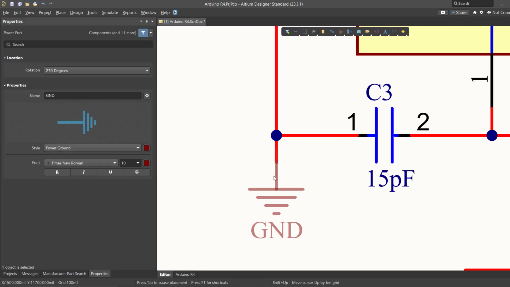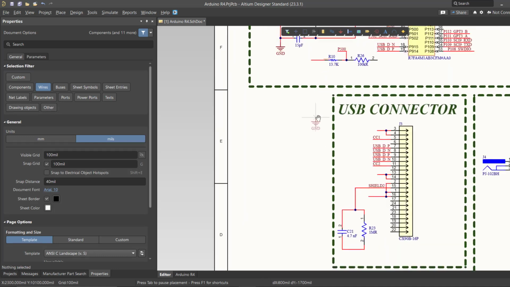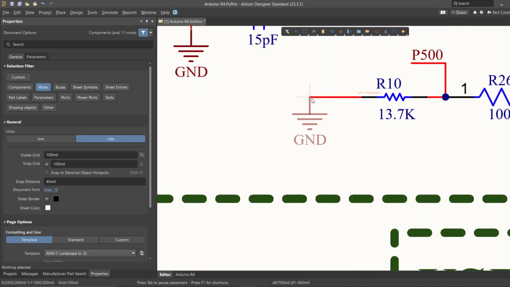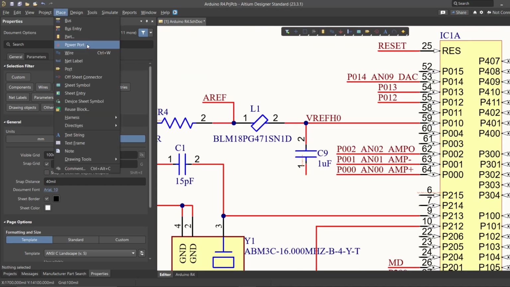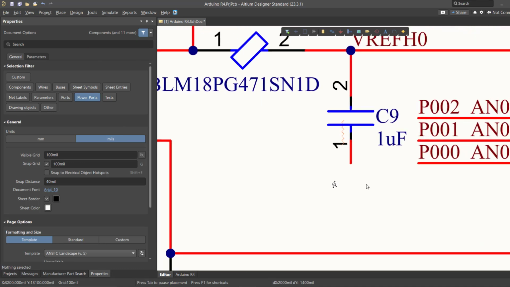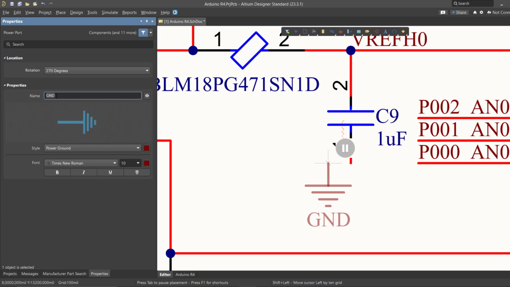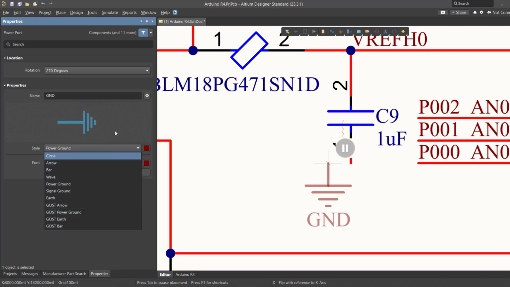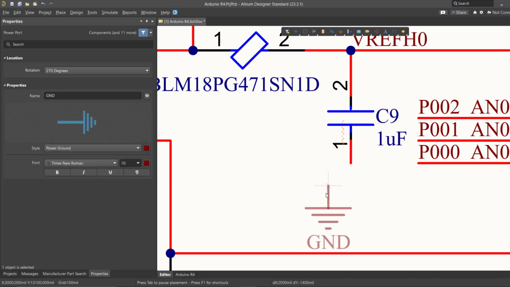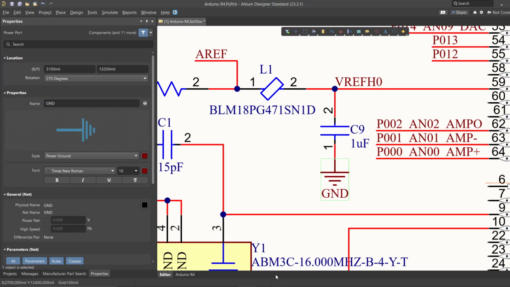Often, power ports are labeled with their voltage values, for example 5 volts, VCC, and ground, for clarity in understanding the circuit's power flow. To add the power port, click again on Place, then click on Power Port. Now snap it to the components or connections that are required. You can access the properties by pressing the Tab key on your keyboard. This is where you can set the name of your power port and the style of your power port. Then click on the pause button, then left click on your mouse to end the command.